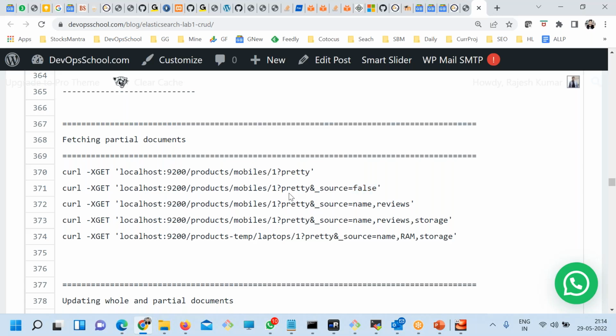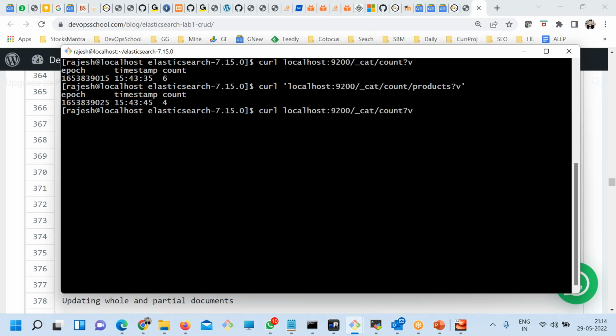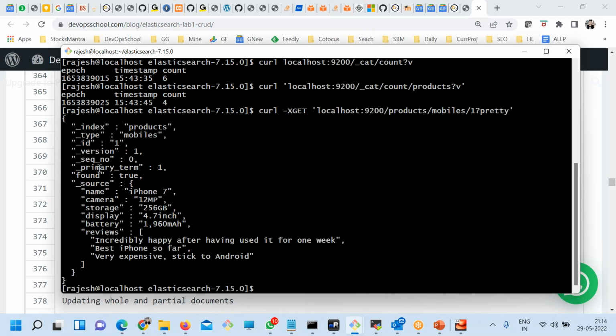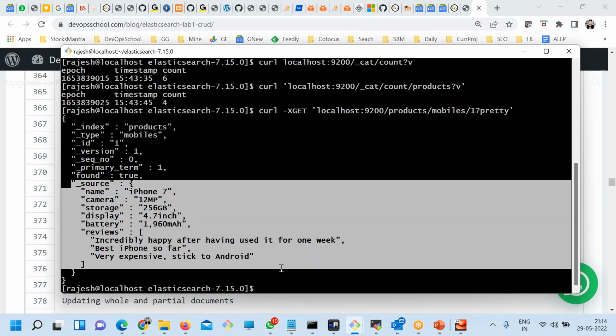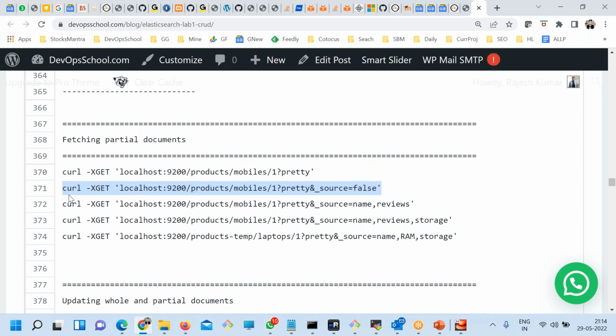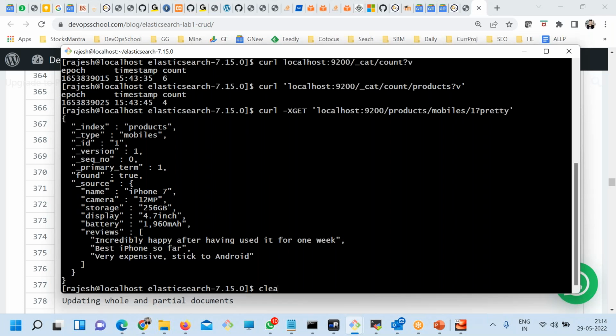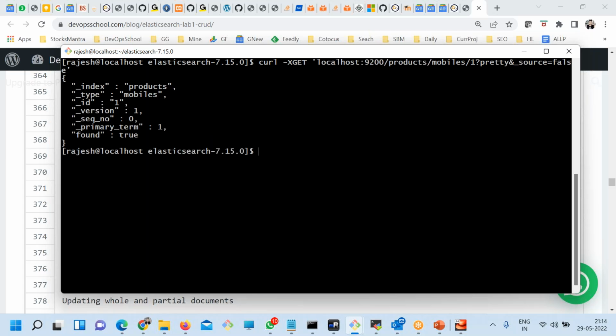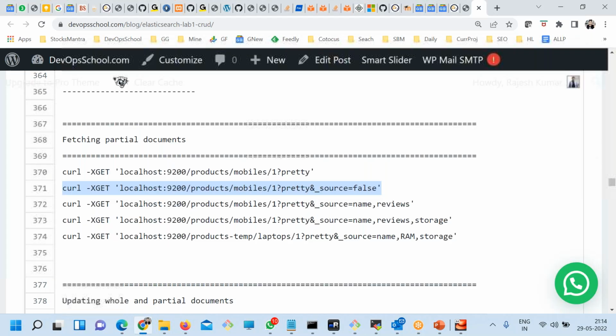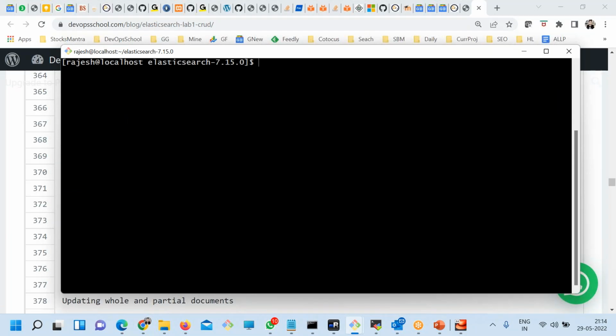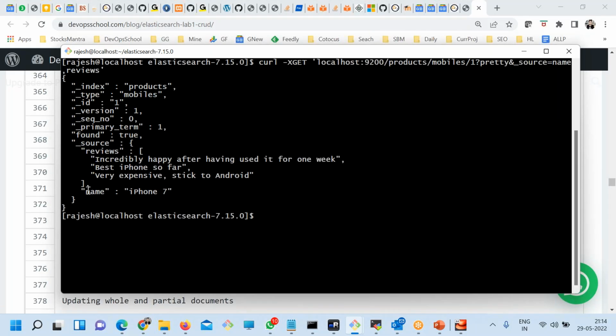So here, if you see that, you understand this by now. Here, if you want the source to be disabled, what does source mean? Source means this is the source. If you want the source to be disabled, only the meta information, then do it like this. Enter. See, only metadata, source is disabled. But if you want to filter it by source name and review, only two fields, you should see with the source. And here you see only two fields are there.